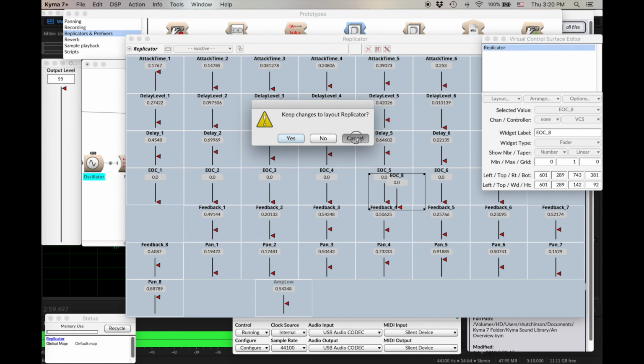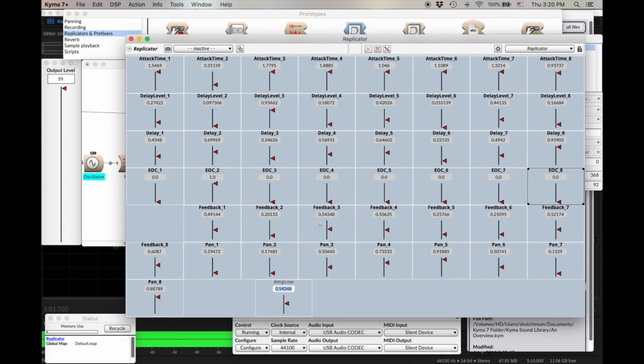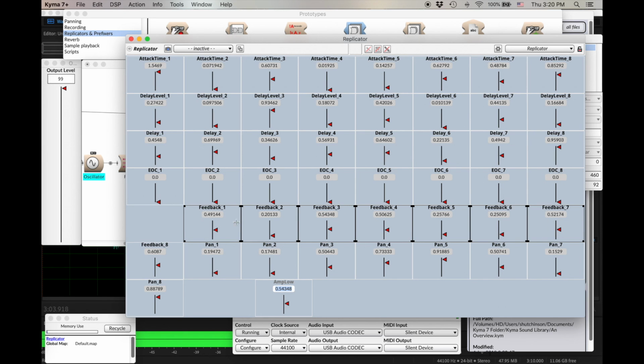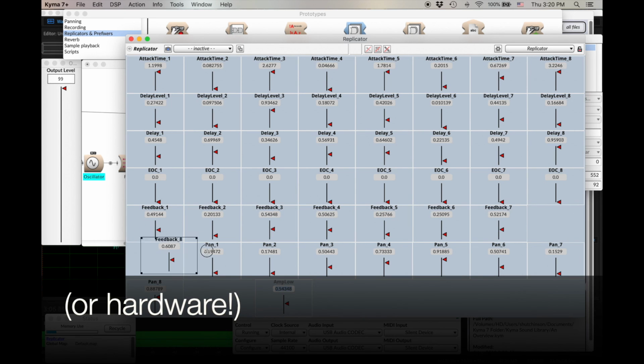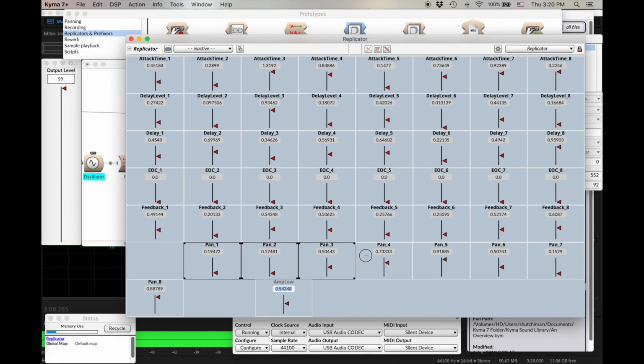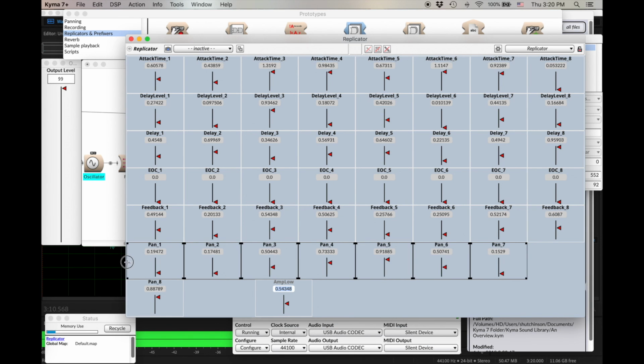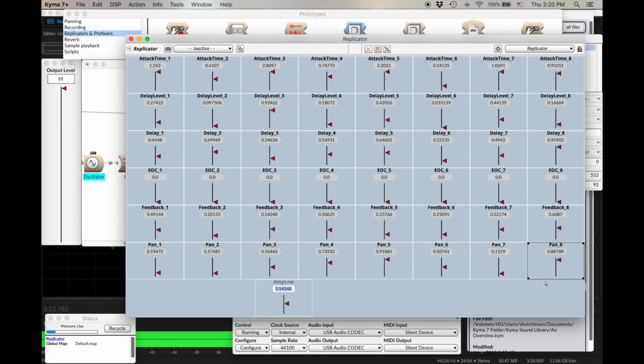I hope that I've shown by doing this in PD, in Reactor, in Kyma, that it's not about the software that you choose. We can take a concept and apply it to whatever system we're comfortable with, whatever system we feel like we can express ourselves in.